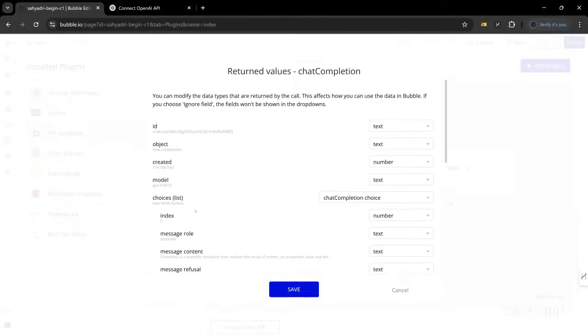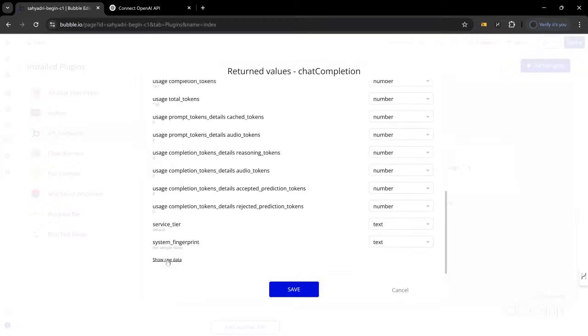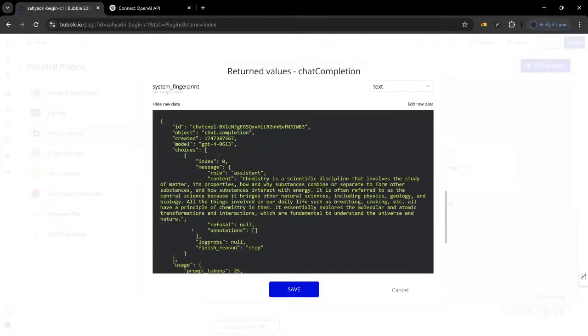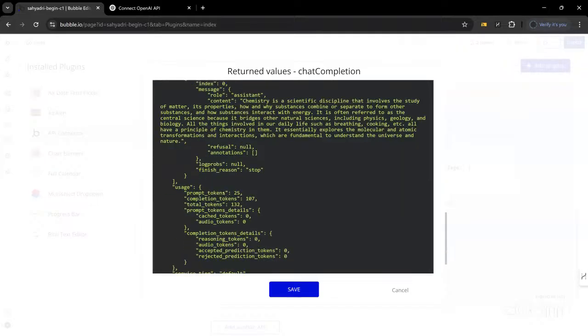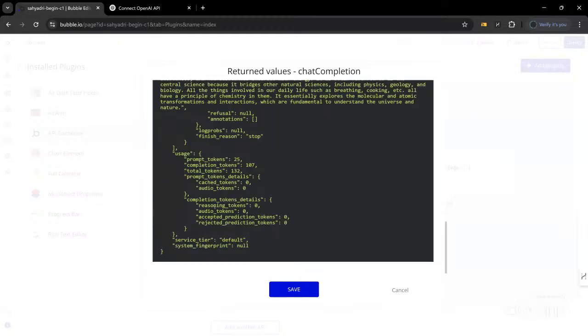You can see that this is a complete JSON response. So we'll have to understand where the result is coming, like where is the answer to the question that we have asked. Let's go to show raw data. It says what is the ID of the chat that we initiated, what is the object, which is chat.completion, when it was created, what is the model that we have used, and so on. It also has usage like prompt tokens 25, completion tokens 107, total tokens 132, and so on. So it has given some details.